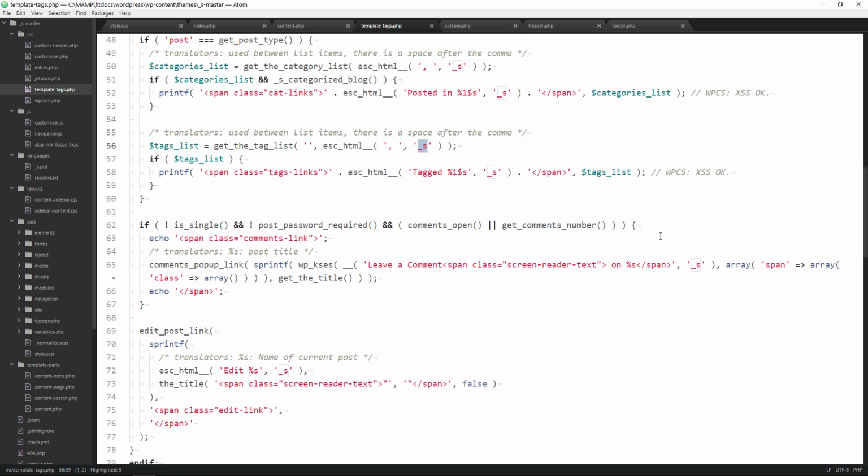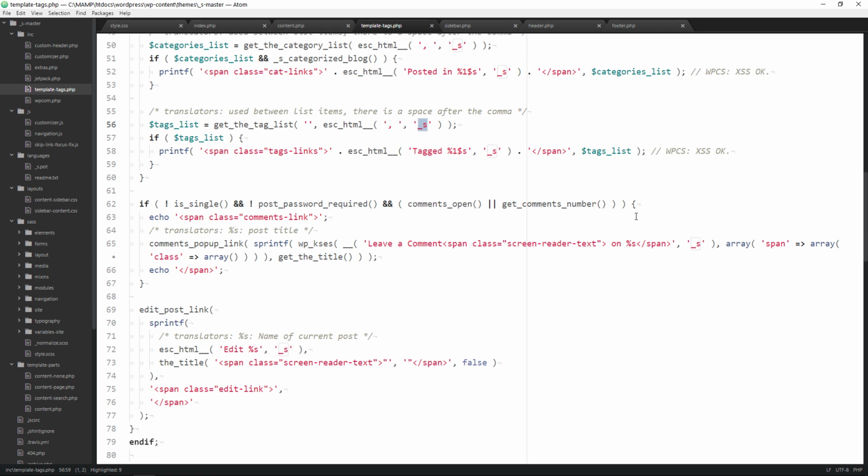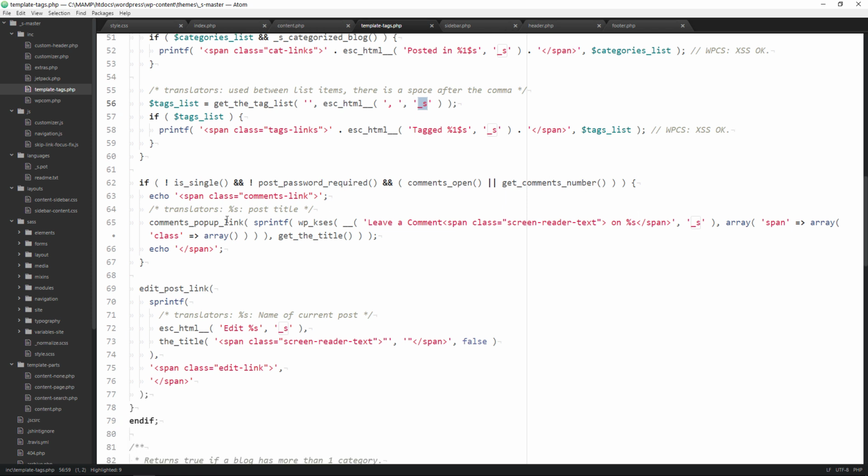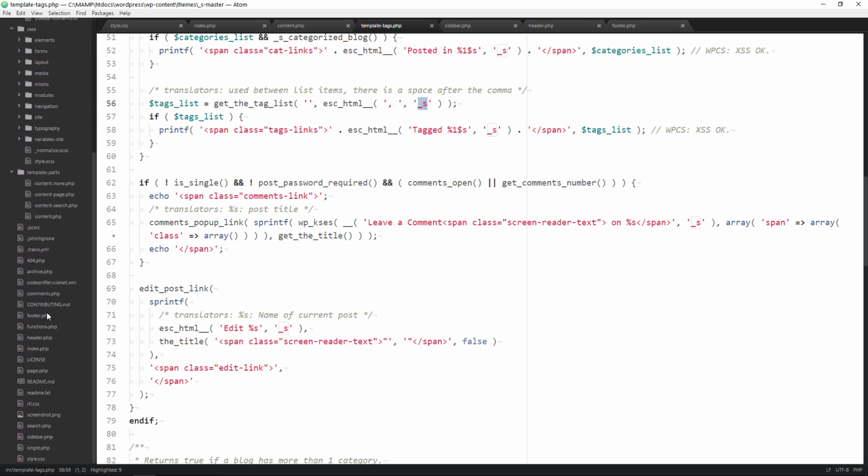Then, what this is doing now is, if the password's not required and it's not a single page, it'll pull up the comment section. So it'll display that, leave a comment, and then it pulls that up. And the Comments.php file is right here.